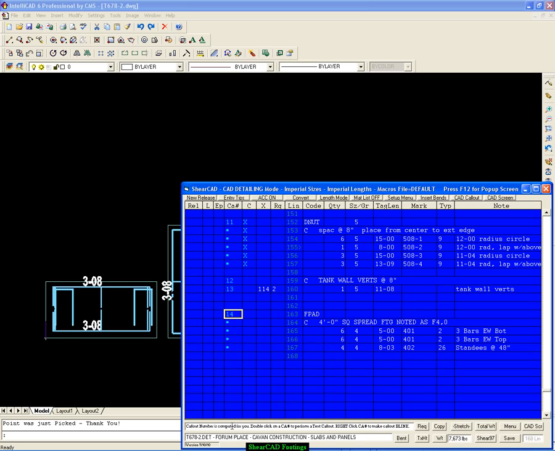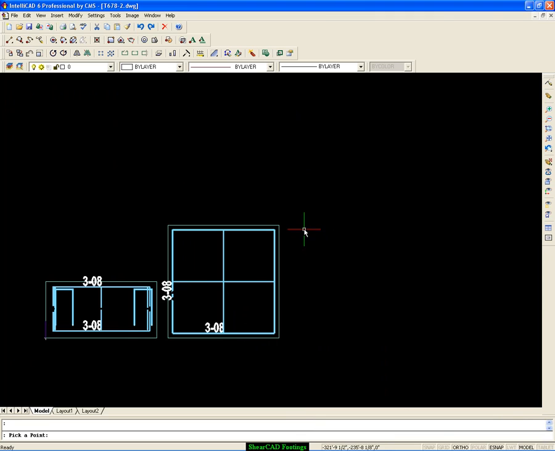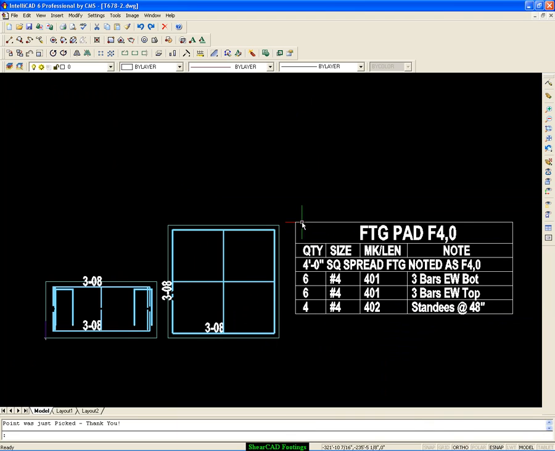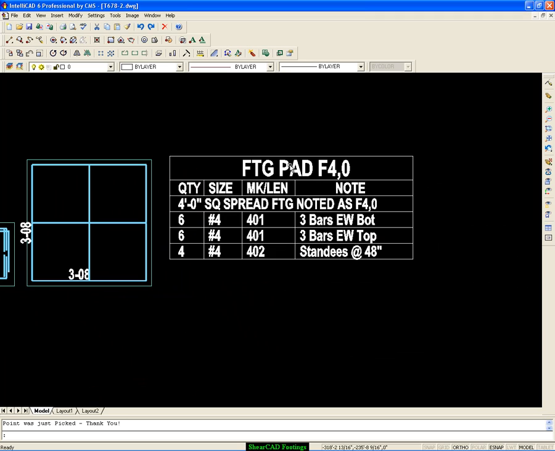Now we're going to do a text call out. You see down here it says double click here if you want to do a text call out. That's what we want to do. Footing pad. There's many different formats. Here's a quantity, size, marker, length. It's a nice compact format, doesn't take up a lot of room in the drawing. Draws your boxes around it, heading and boxes and so forth.